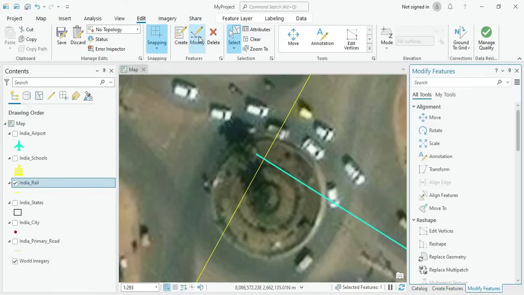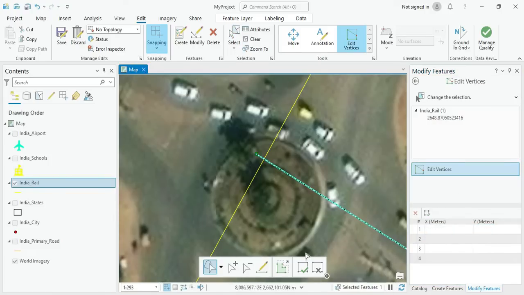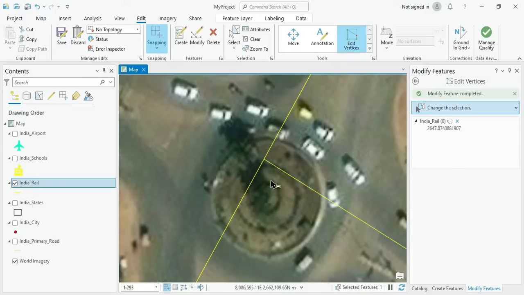So I'll click this modify button, and then here I want to modify the vertices. So I'll select this option in the reshape option. You can see the vertices are available. Now I can simply select the vertex, drag it, and now it will show me the snapping option, like it is snapping to existing rail feature. I just have to release and click outside. The feature will be reshaped, and now you can see both the line features are snapping properly.